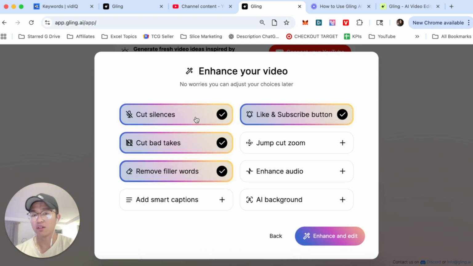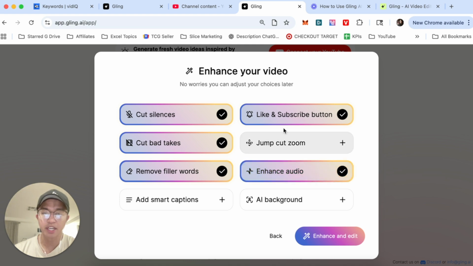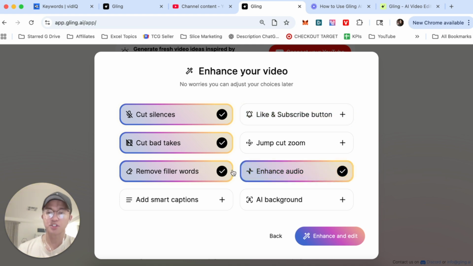You can cut out all the silences, cut out the bad takes, remove the filler words, add smart captions, add a like and subscribe button, do jump cut zooms, enhance the audio, and add AI backgrounds. The features that I like using in all my videos are cut silences, cut bad takes, remove filler words, and enhance audio. So these are my 4 choices when it comes to the features that I use for all my videos. But you're more than welcome to try any of their features out.